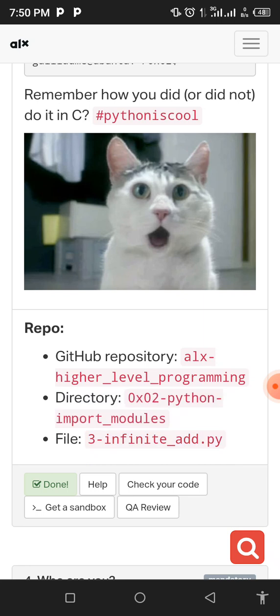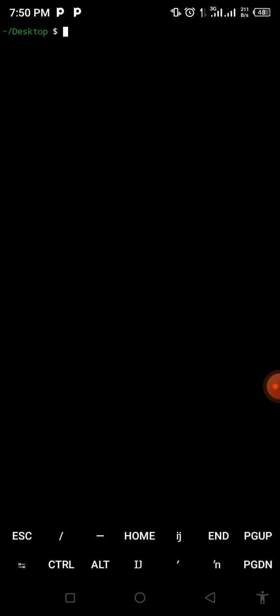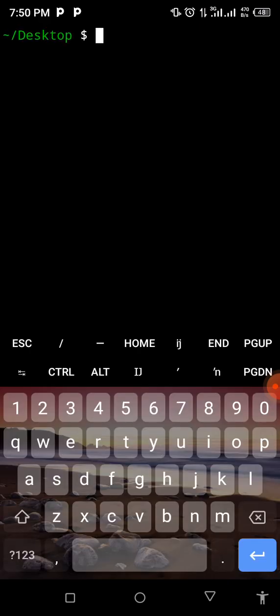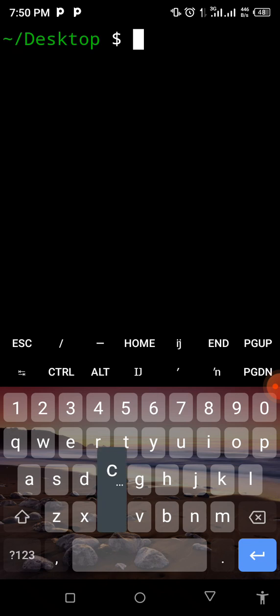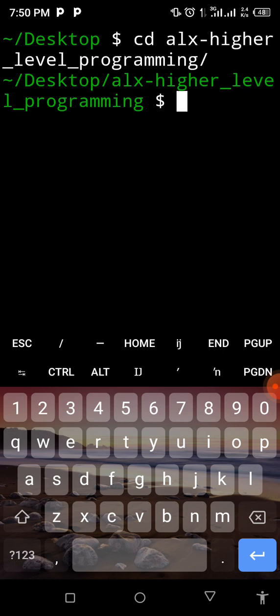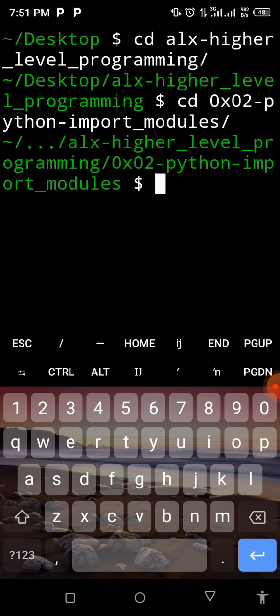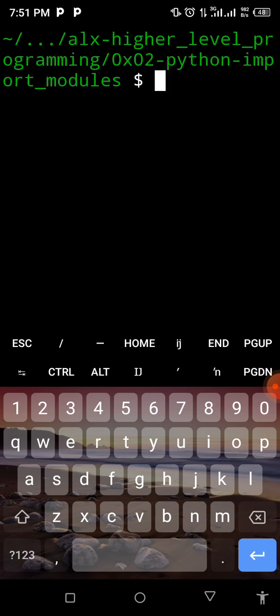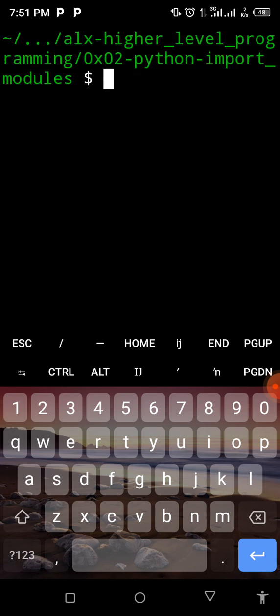Okay, so I'm going to open my terminal and zoom in. It's cool, when I zoom like this it's way bigger. So I'm going to navigate inside my ALX high level programming directory, and then cd again inside 0x02, which is importing modules. I'm going to clear my screen, so we have this neat environment.